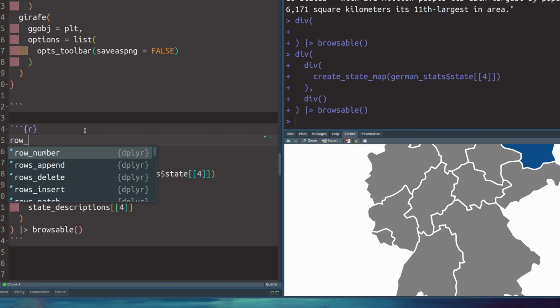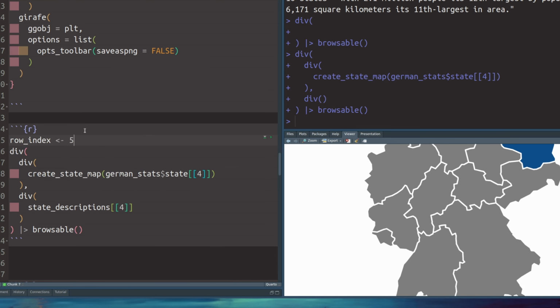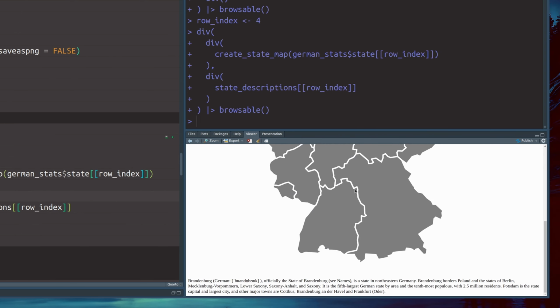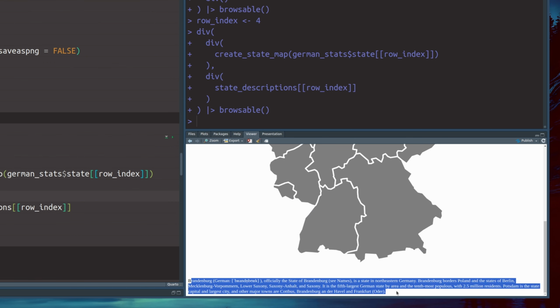You know what? Let's throw this into a new variable. Let's call it row index. And then we can just replace this stuff here and we don't have to do it manually all the time. So now we see the map here and we see the text below that. That's not particularly nice, so we do have to figure out how to put these things next to each other.